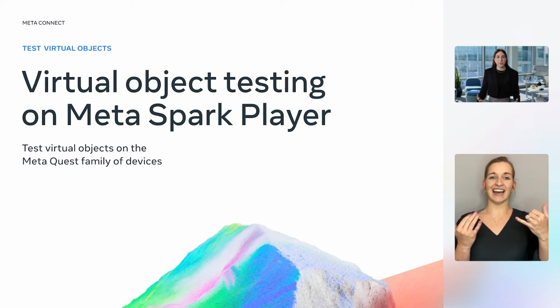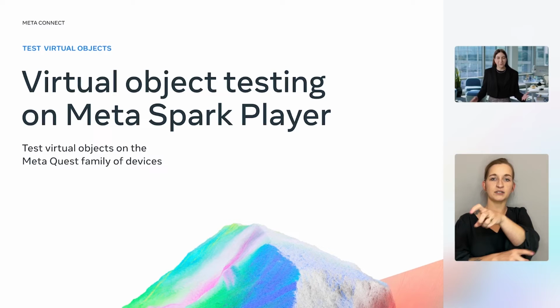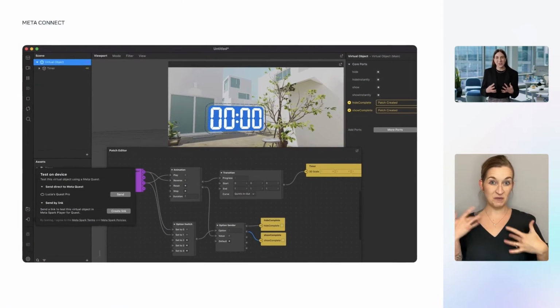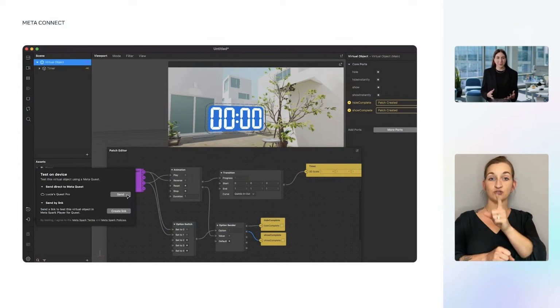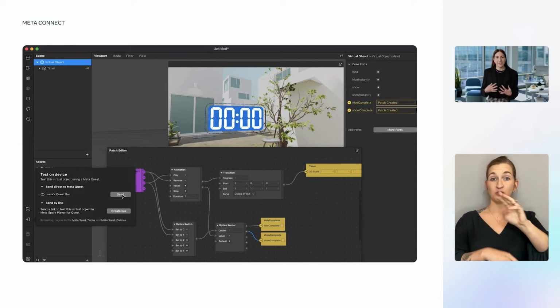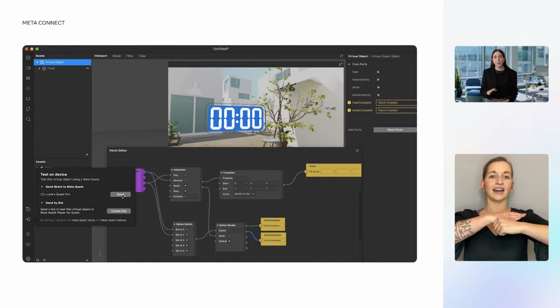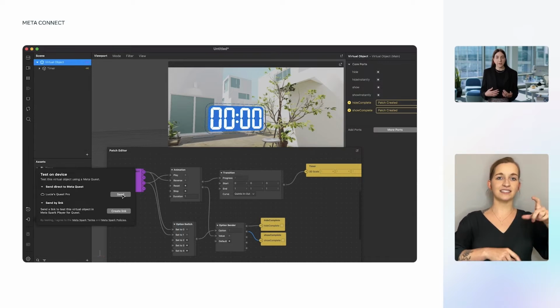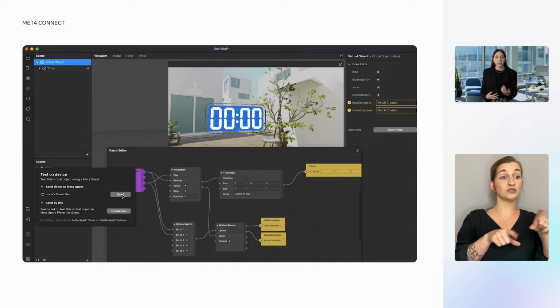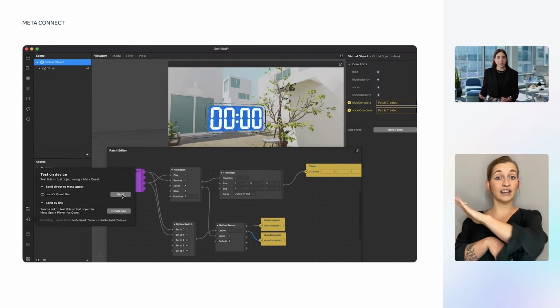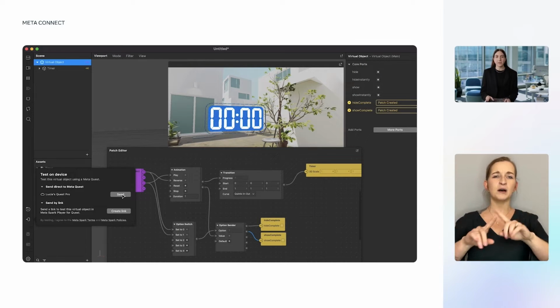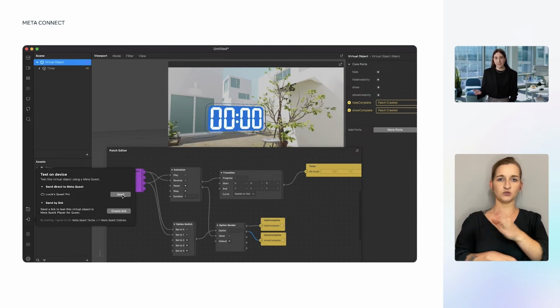Now you can send the virtual object to the Meta Quest Pro. Very exciting. You should make sure that you have Meta Spark Player installed on your Meta Quest Pro and that you have connected it either with a cable or over Wi-Fi. Once connected, it will show here in the testing panel. You could even share this with another creator or collaborator by creating a link, but for now we're just going to send it to the device by clicking Send.